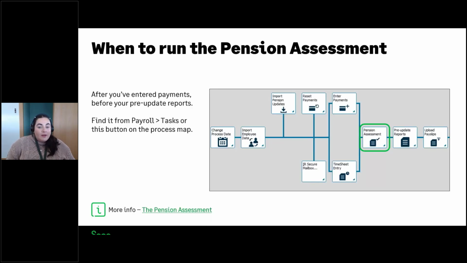So when to run the pension assessment? Well, this is going to be after you've checked the process date and entered the payments, but before you run your pre-update reports. And you can run it from the process map if you're a process map user, or from your payroll tasks.